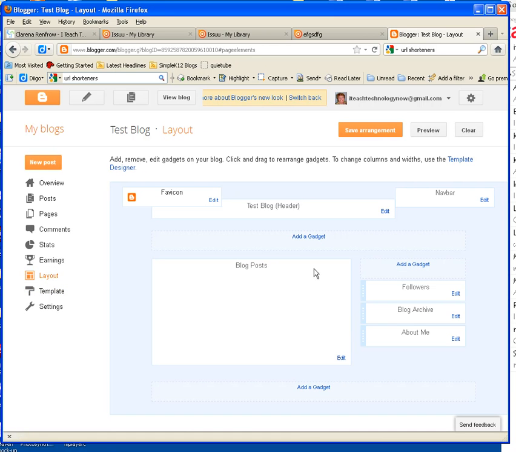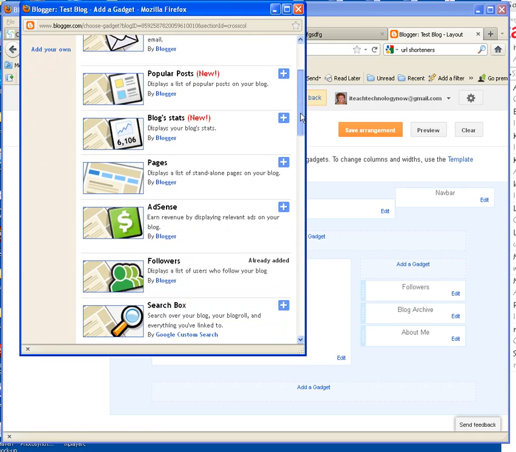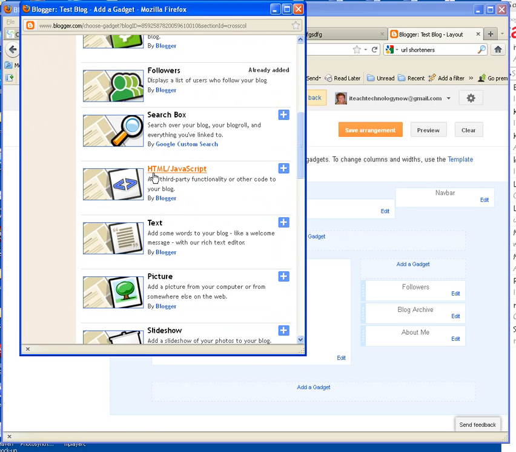I'm going to click on add a gadget right here, and I'm doing this where it gives me a lot of room, because otherwise your book will be kind of smushed and be hanging off the end of your blog. So I'm going to click right here on add a gadget. I'm looking for the HTML gadget, so I'm going to scroll down and I see HTML JavaScript. That's the one that I want, and I click on that.